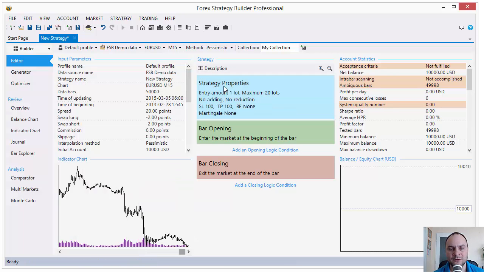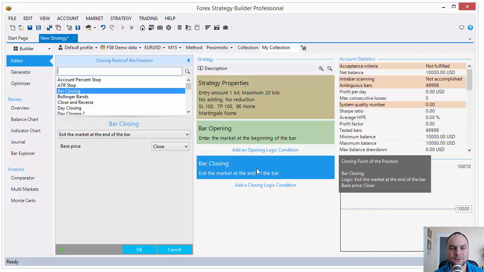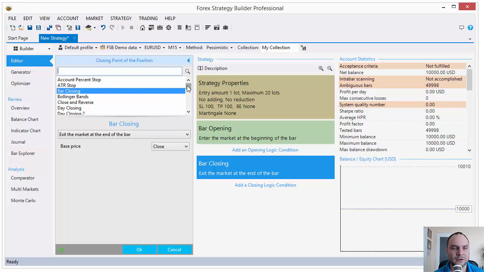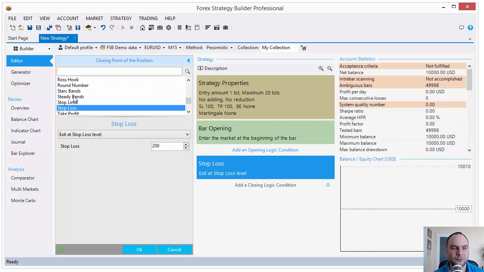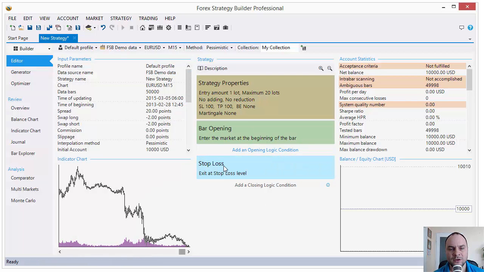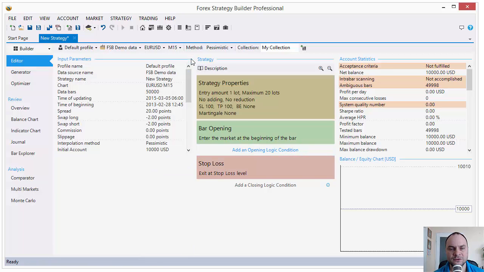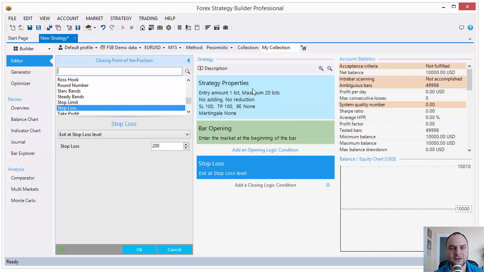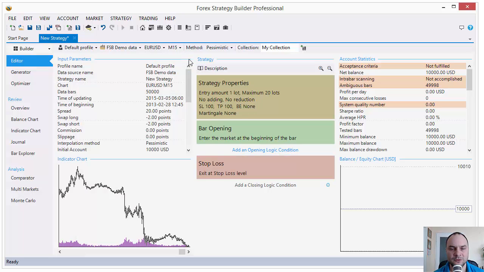The other way to set protections is to set here in the closing point of the position slot. You can find here stop loss. For example, let's use that 200 here. You can set stop loss here in position protection or in strategy properties or here at the closing point of the position slot. But what is the difference between these two ways?